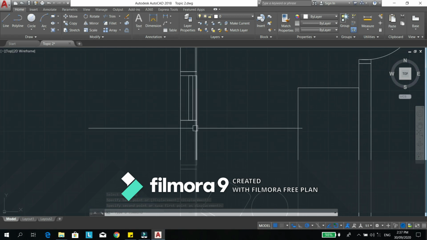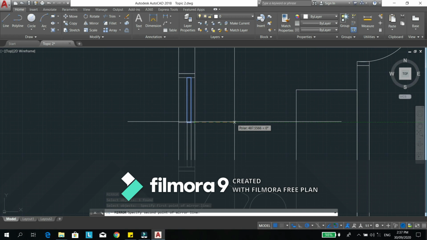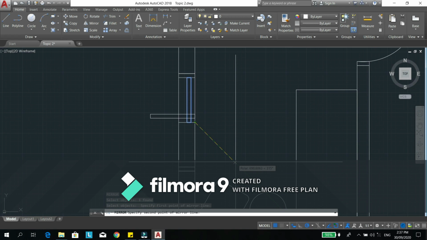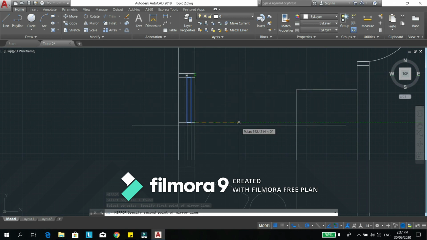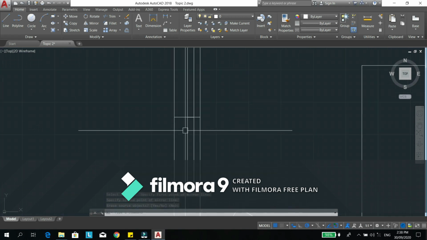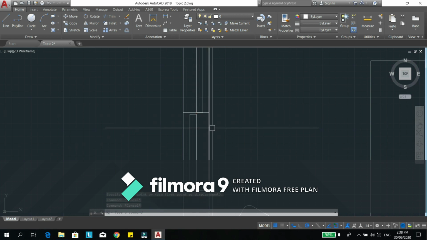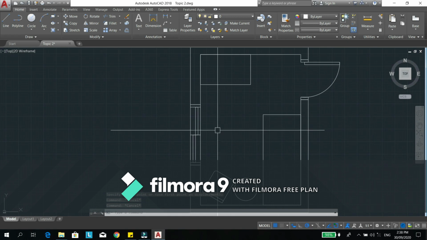So I want another copy for this one, so I have to use mirror. So MI, enter, select the object, specify a point, then place your cursor here on this side. If you place your cursor here, the mirror object would be like that. If in the vertical, it will be like that. So I have it in horizontal. Then no, enter. So I have to move it, M, enter. There. So I have now a sliding window.